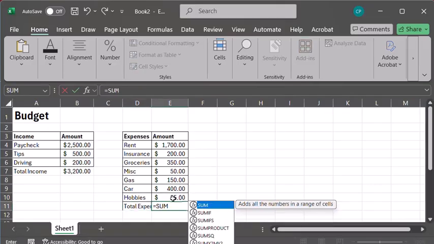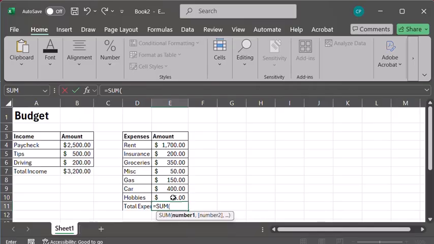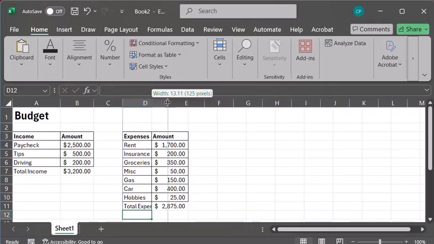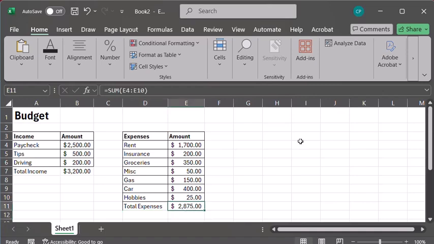So I'm using equals sum, parenthesis, and then highlighting the numbers I want to be included. My total expenses is cut off here, so I'm going to resize the column. And the borders are a little bit funky here, so I'm going to fix those. All right, so I cleared the borders from my total and re-added the bottom border from hobbies here.